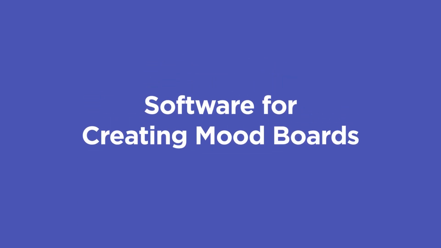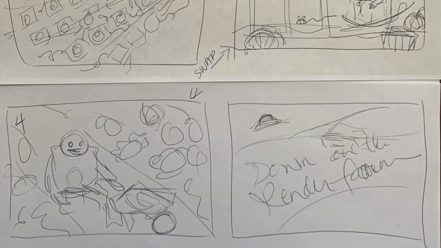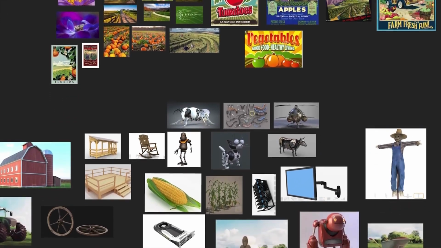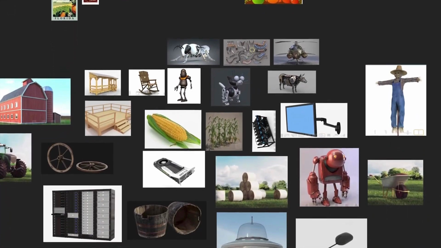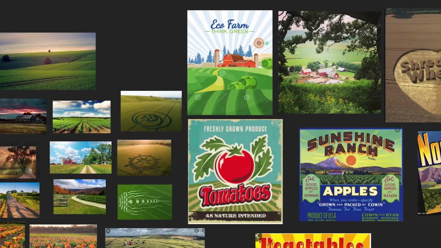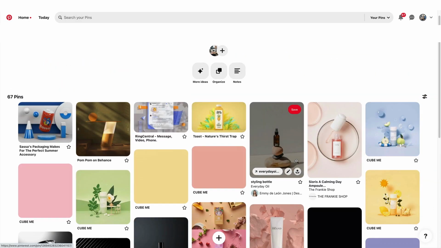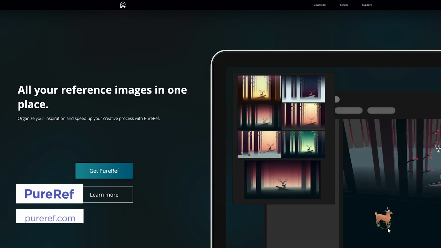Let's begin with the most critical step in a 3D workflow, and that is the planning phase. Because let's be real, if you're failing to plan, you're planning to fail. Concept development and creating mood boards is key to creating amazing renders. Now, it's easy enough to create boards on Pinterest, but even better is using a free app called PureRef.